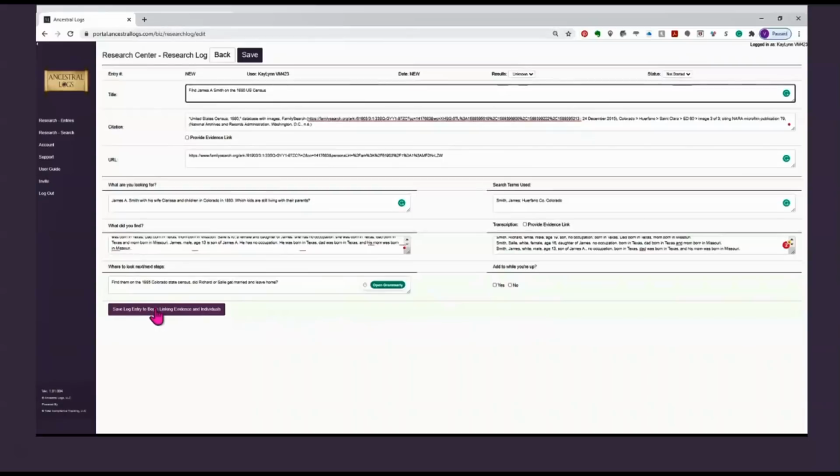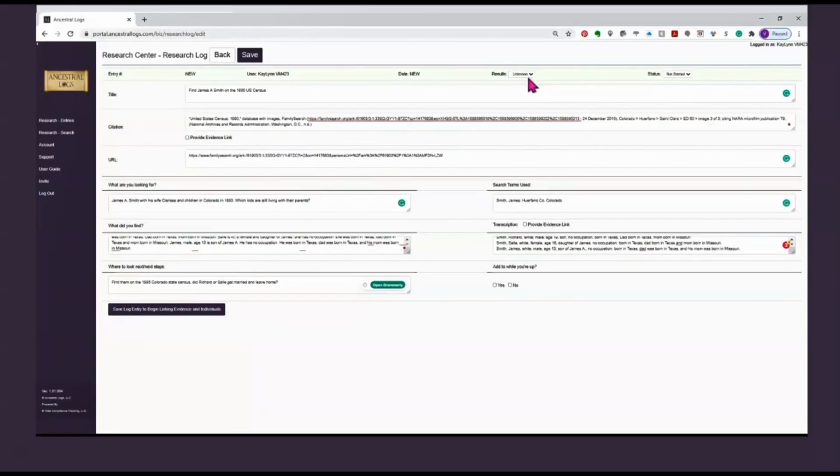Then you would want to save the log entry, but not before coming up to what the results are. Were you successful or not in your search? In this case, I was successful, so I'm going to click it was positive. If you're unsure, you can click unknown. And what is the status? Have I started the research yet? Am I in progress, or is it completed? In this scenario, I have completed it. So I'm going to save my log and then begin linking the evidence to individuals.